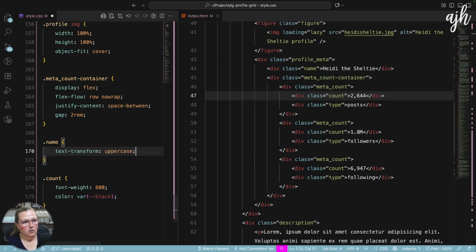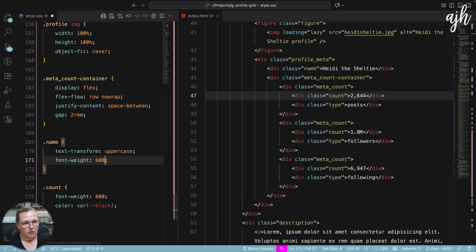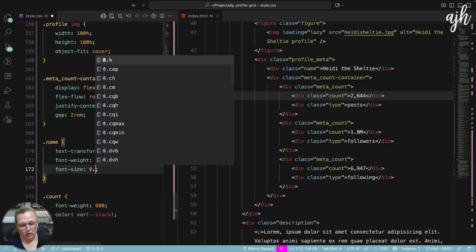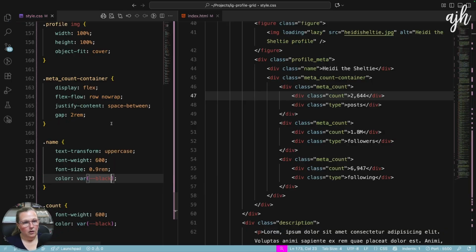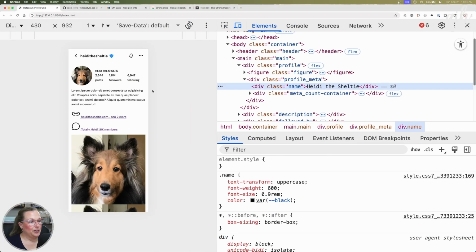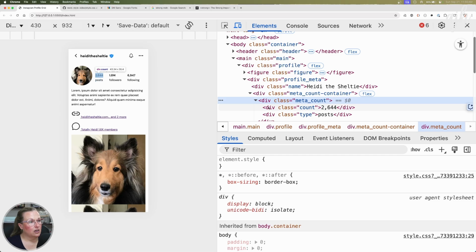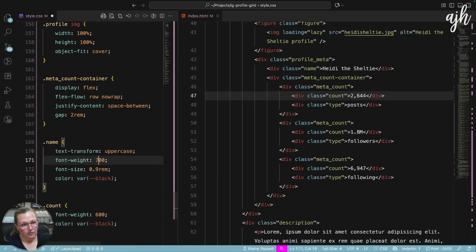Oops. Also font weight 600 and font size. I'm going to just slightly decrease the size to 0.9 rems and change the color. We might need to increase the font weight. Yep, we do. It's not enough. 600 is not enough. So let's go ahead and increase to 700.